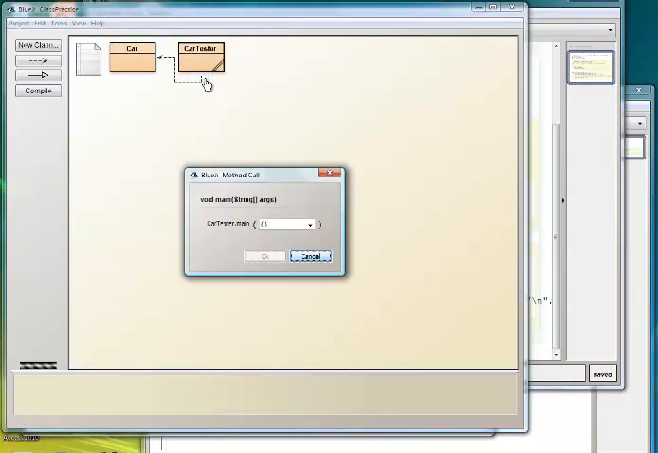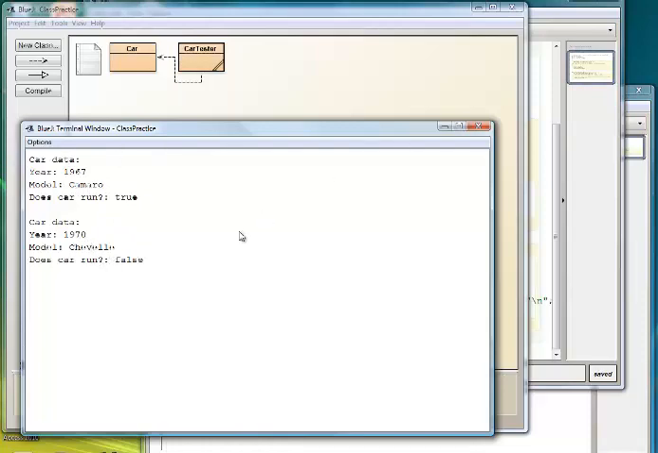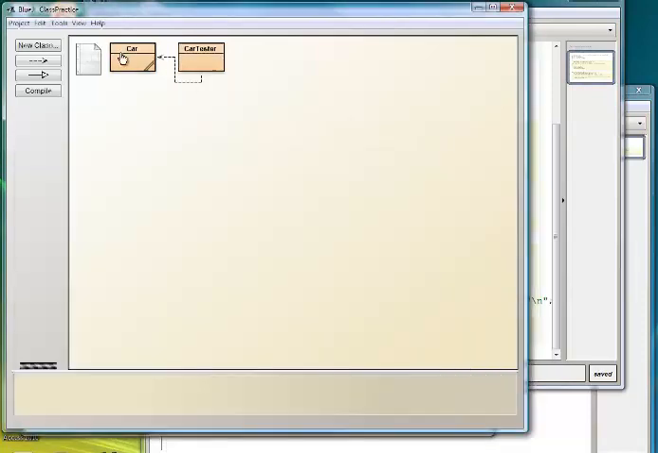I gotta clear that though. Okay, so now we have nice car data that prints out. That's our 67 Camaro and our 70 Chevelle. That doesn't run. I'll clear that for next time. Okay, so back to the car.